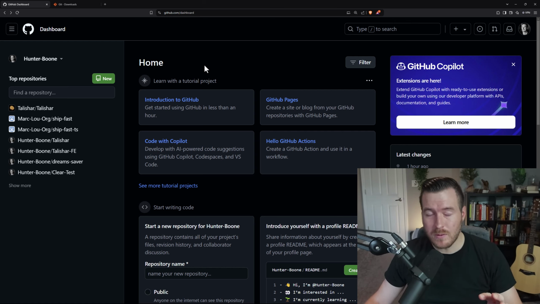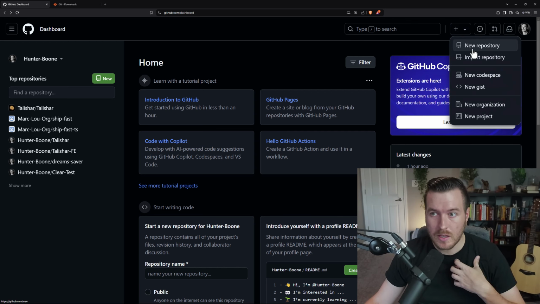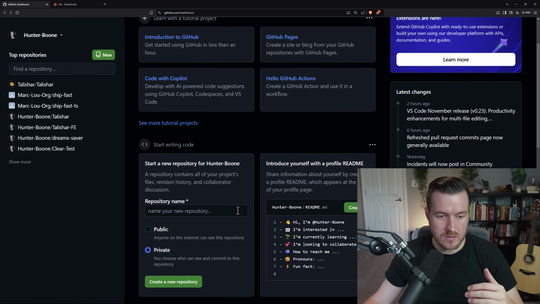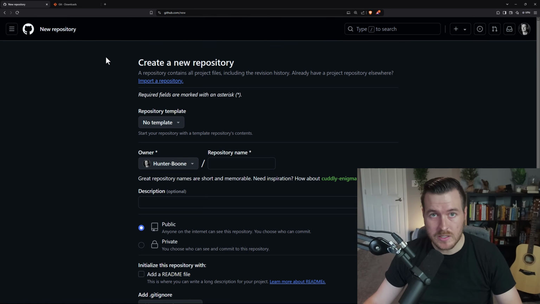So there are a few different ways that you can get to the new repository screen. You can click on this button and it'll take you to that screen, or you could go to this drop down with this plus symbol and go to new repository. Or on this home screen, you can also create a new repository from this little card that allows you to create a new repository really easily. But let's go through this new button so we can see all of the options.